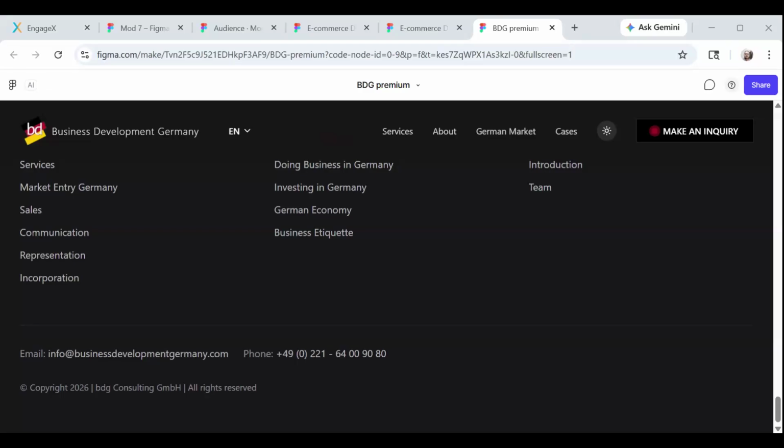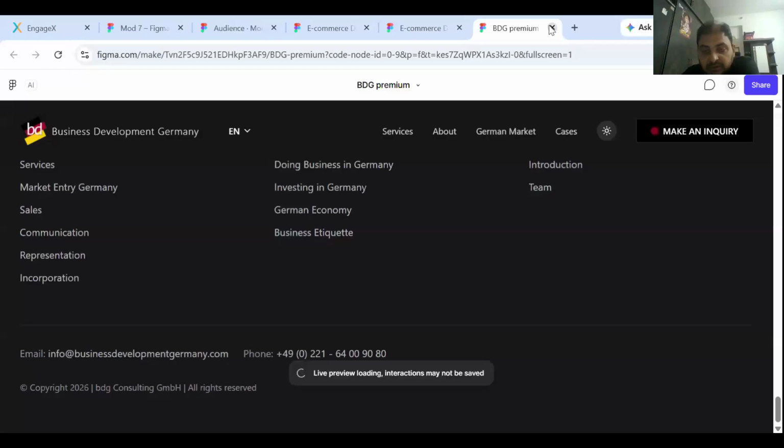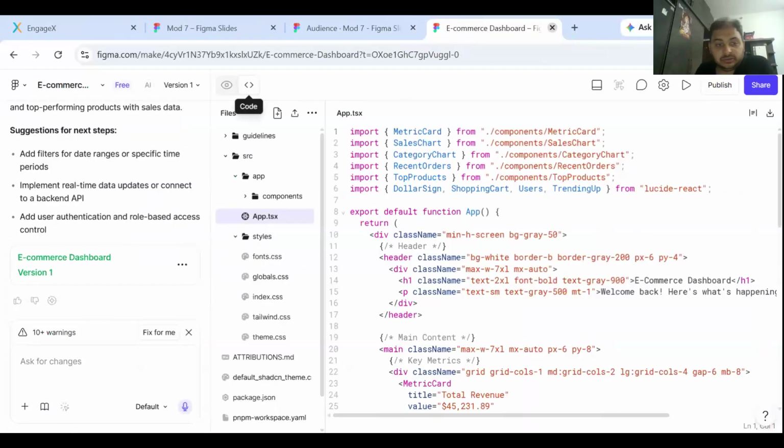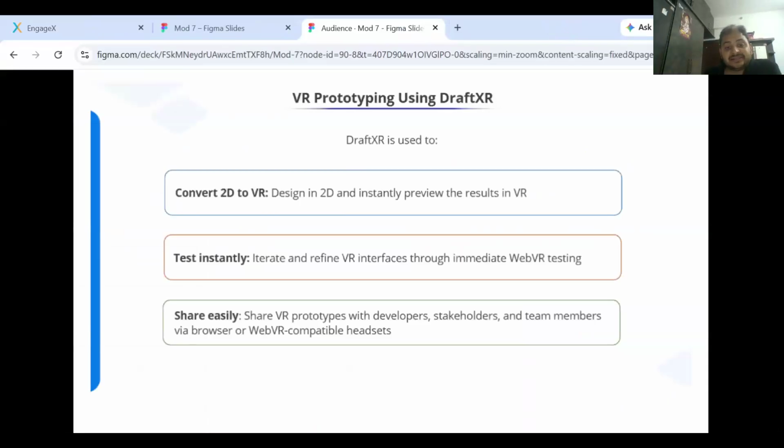and share the screen with content. So for what Draft XR is basically used, guys, back to content, theory. Let's complete the theory fast.